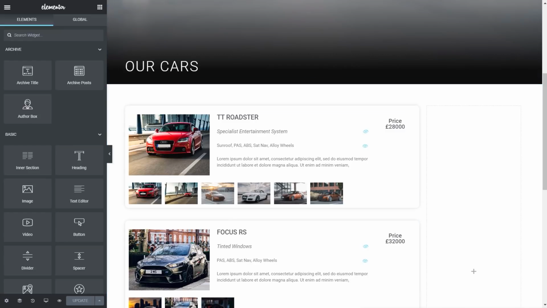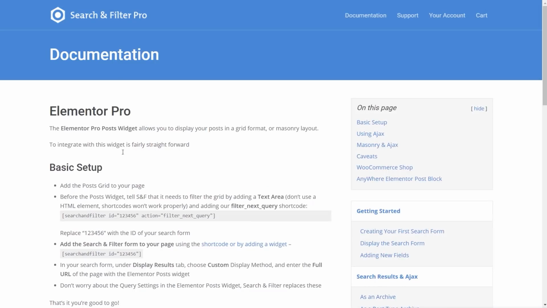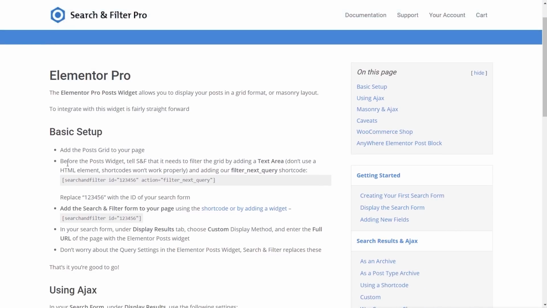So before we take a look at that, I want to draw your attention to something inside the actual documentation of this particular plugin. So I'm under the documentation for Elementor Pro, and there's a reason I'm showing you this. There's a couple of things we need to do before we can actually work with this inside our design. So you can see the basic setup. It tells us before the post widget, tell Search and Filter that it needs to filter the grid by adding the text area. Don't use an HTML element. And then we're going to grab this little bit of code.